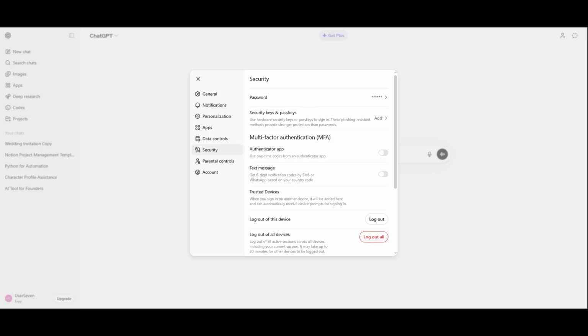Next, inside Security, find the Password option. This is the part you need if you want to add a password for the first time or change the one you already used to log in. Click on Password to open the Password Update screen.